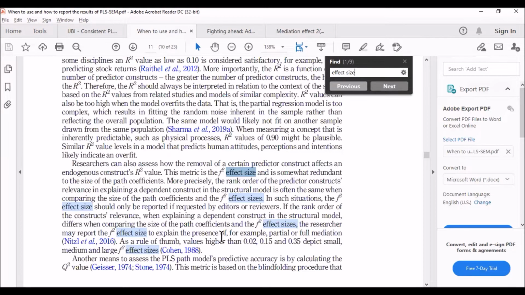At page number 11, as a rule of thumb, values higher than 0.02, 0.15 and 0.35 depict small, medium and large effect size. Okay, so that's the reference value. So it is a small effect, it is a medium effect, and it is a large effect.